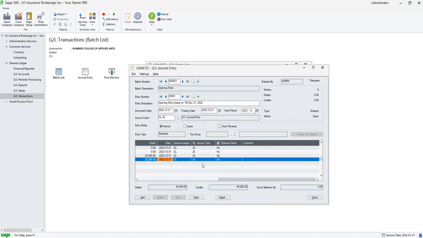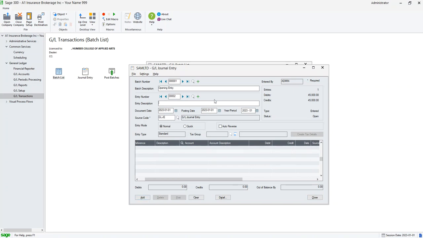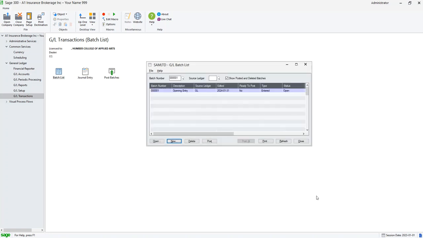Okay. Now I've completed the entry, and you will see at the bottom your debit is 45,000, your credit is 45,000. What's important is that your out of balance has to be 0. If you have an out of balance amount and you try to post it, the system will not post your entry, so be careful with that. Now once you're finished, you click add. Once you've added this entry, it takes you to entry number 2. You don't have an entry number 2 to do, so we will simply close this batch.